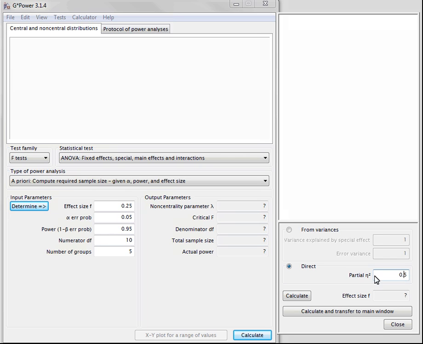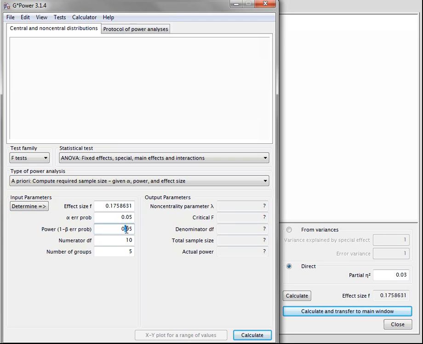Click on Calculate and Transfer to Main Window to move this calculated effect size to the main window. Again, we're going to set power at 0.80. The numerator degrees of freedom is calculated by the number of levels of the independent variable minus 1 for the main effect. In this study, we have 2 independent variables, one with 3 levels and one with 2 levels.